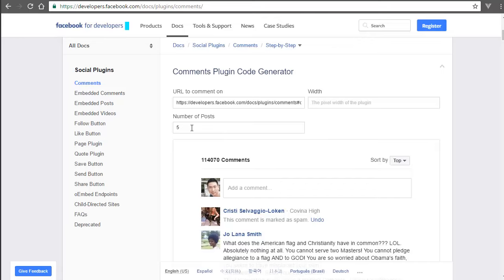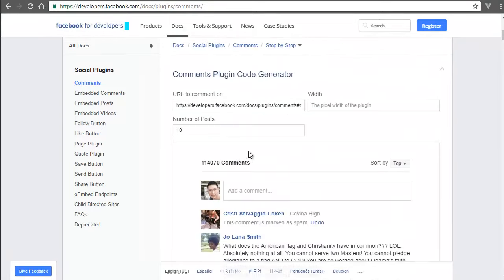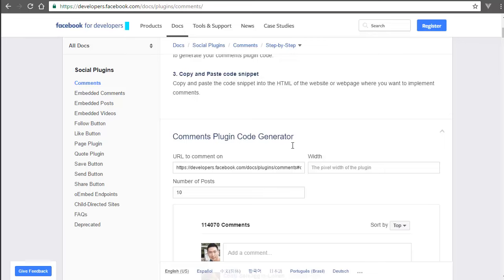I'm not trying to make it look great. So number of posts, I did it to 10. You can change to 10. And then I think you just press get comments somewhere. I mean, get the code somewhere. Where is it? Get code.